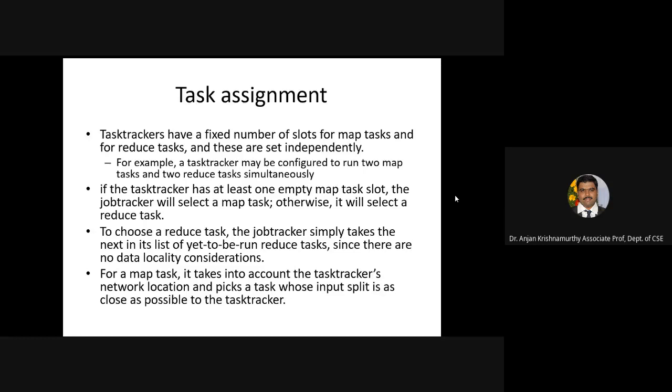But it is quite obvious that once a number of map tasks are created, let's say 4 map tasks, the number of reduce tasks that is going to be created is 1 less than the map tasks.